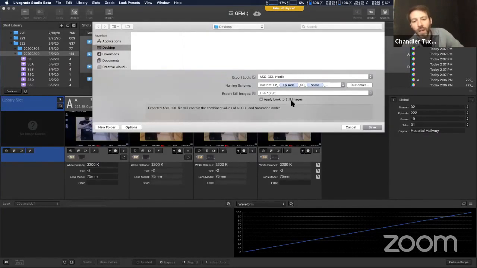Now, let's say you want to go in and create some extra reference files, but you don't necessarily need them to be attached to the CDLs. You can just turn the export look feature off and just export those shots as still images.